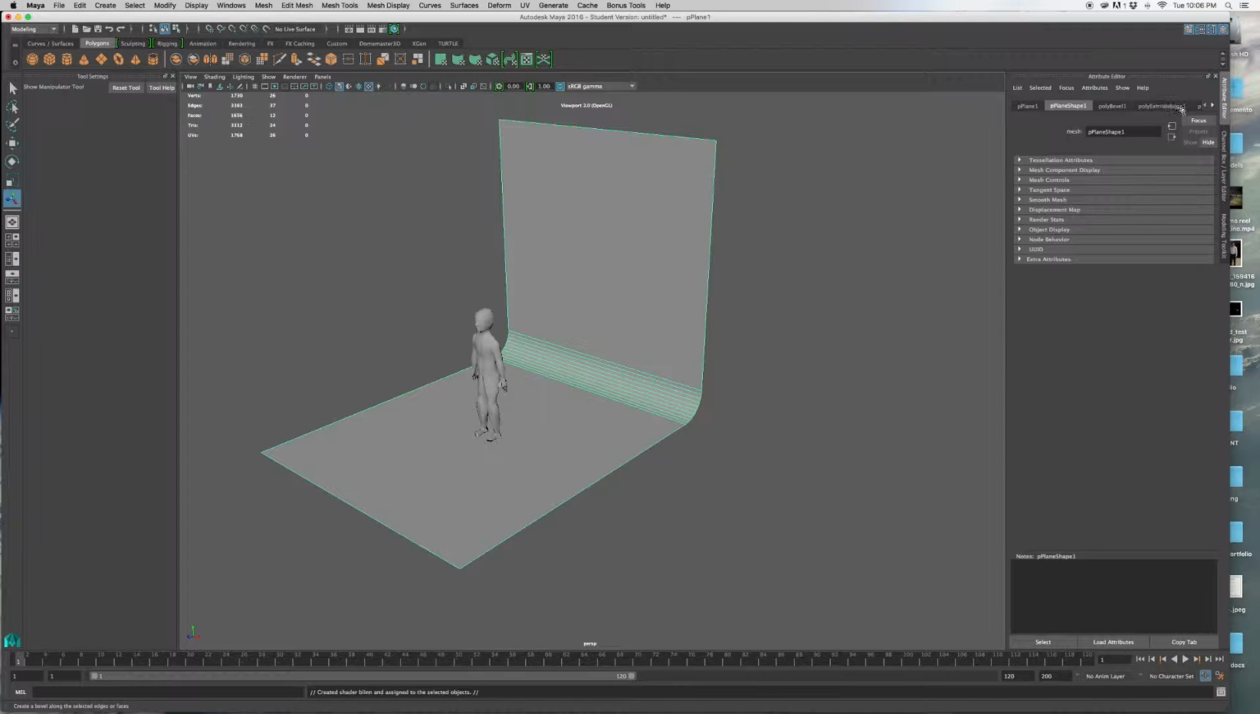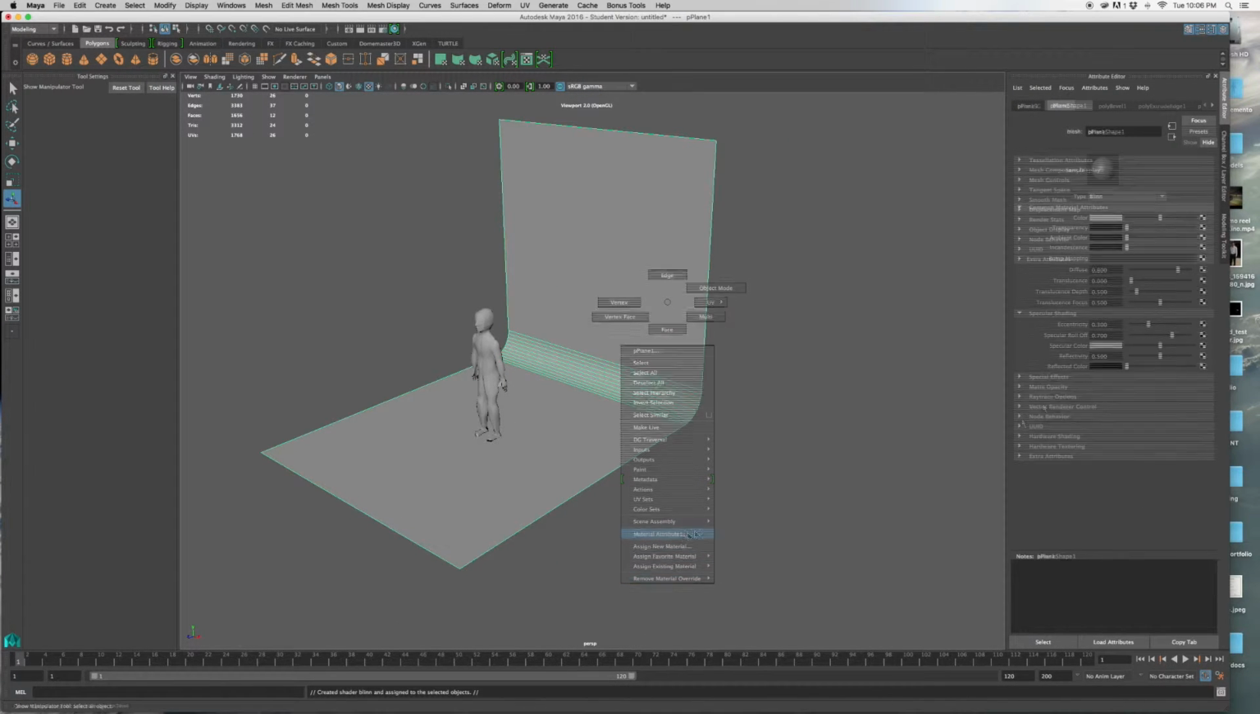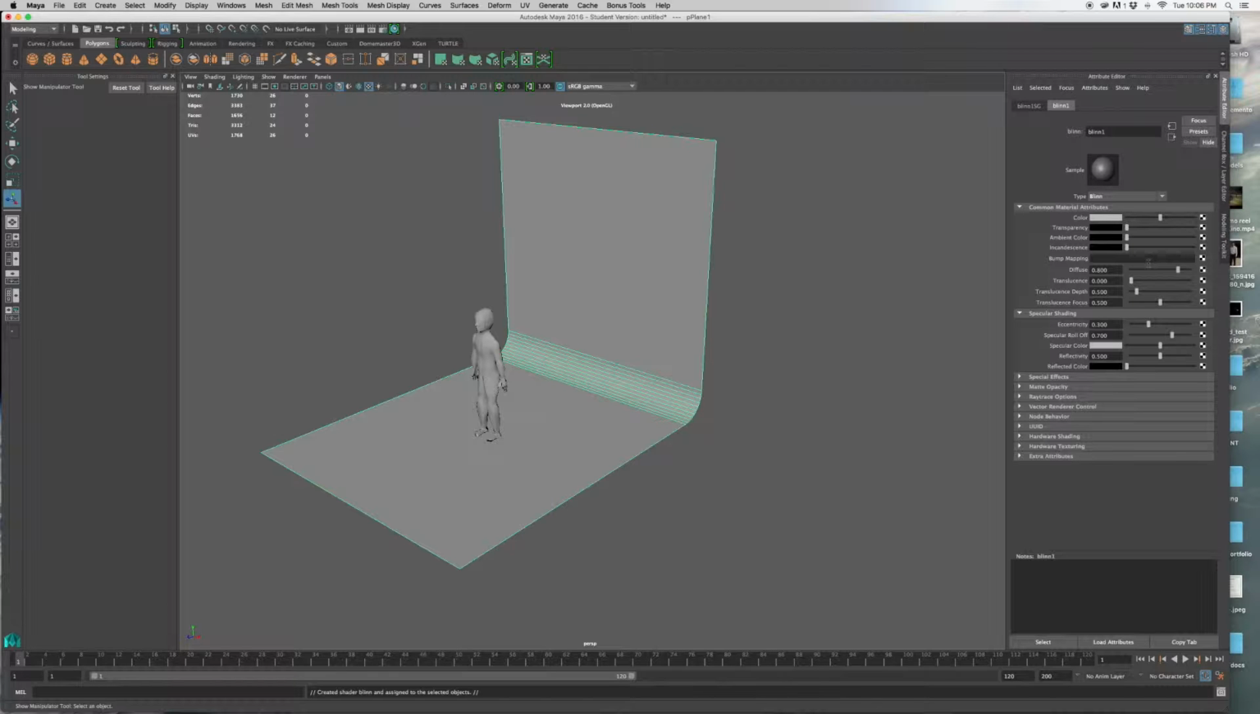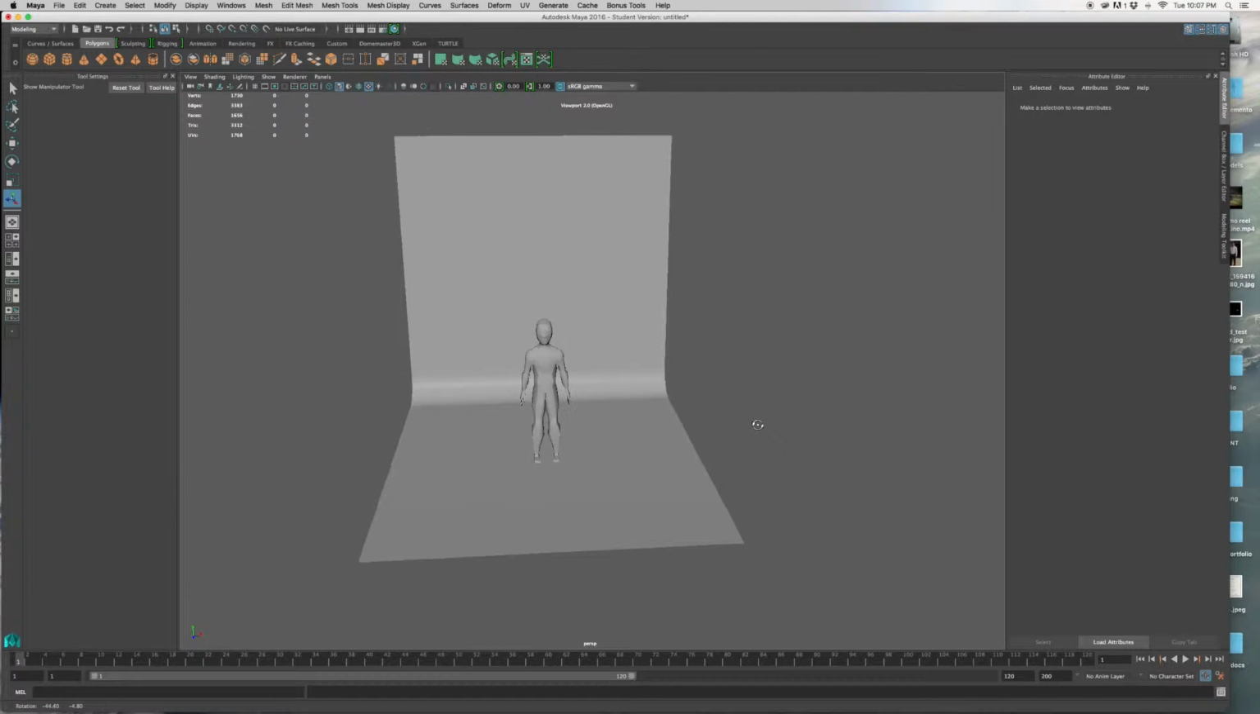I'm going to assign a new material to our backdrop. Right click, go to Material Attributes, and I'm going to reduce the reflectivity and the specular roll-off and the eccentricity a little bit.